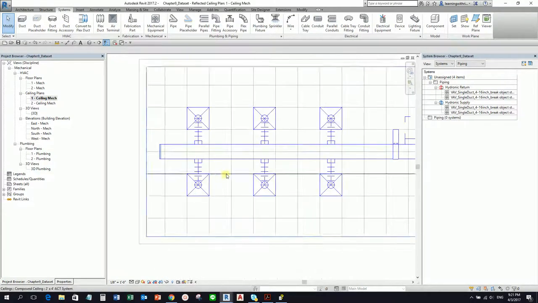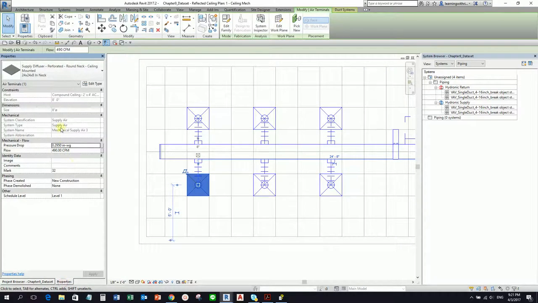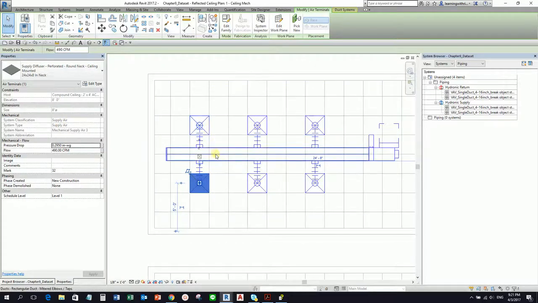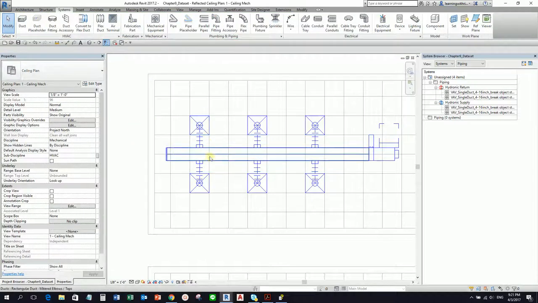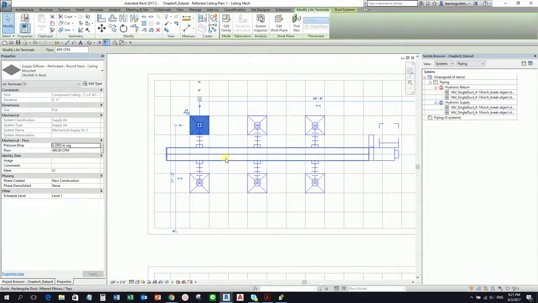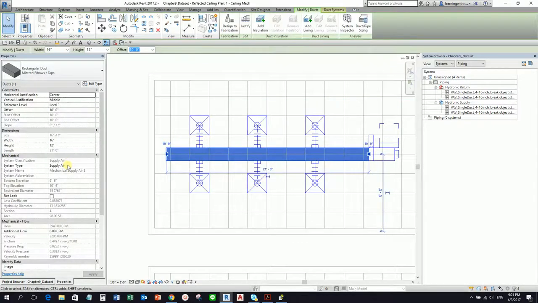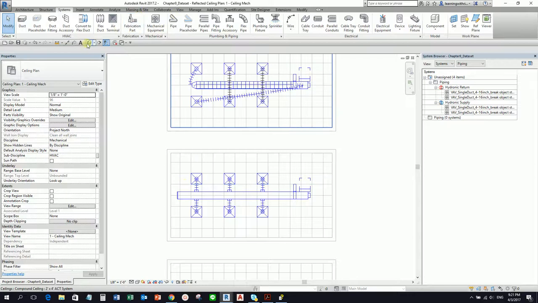Like I said, if you click your air terminal now, you can see the system. Automatically, it becomes a supply system. Once you connect that to a duct, it becomes supply based on the connector. Your duct is supply air. In 3D view, it looks like this.